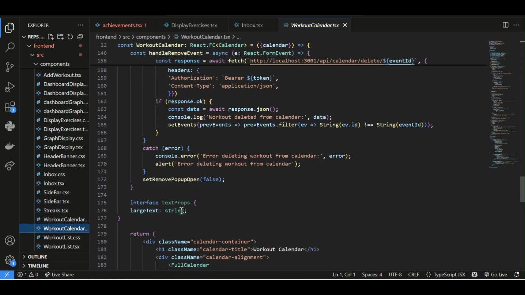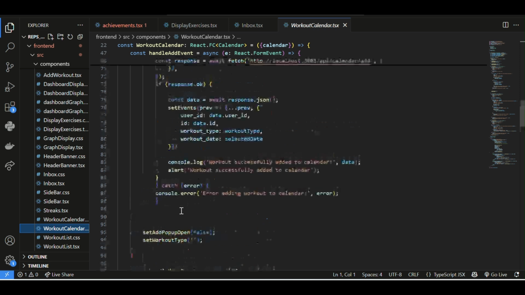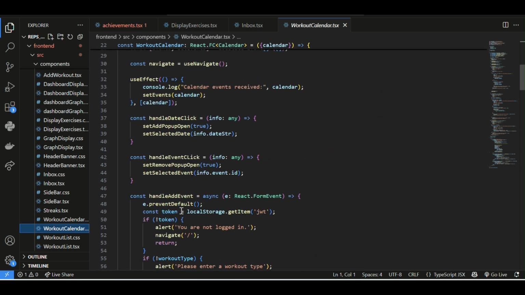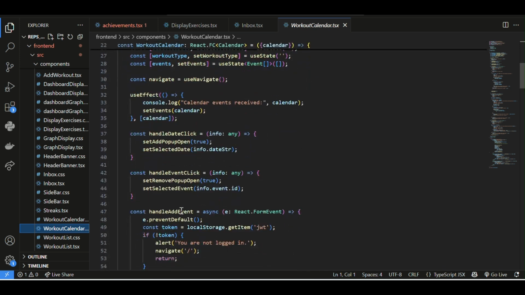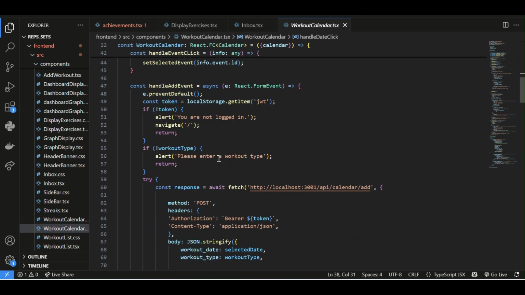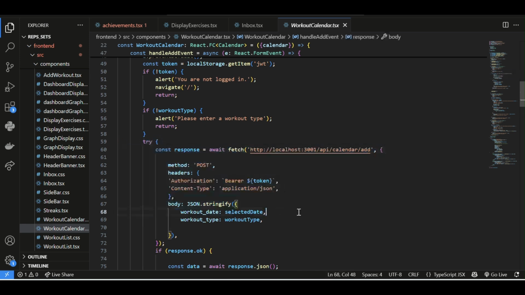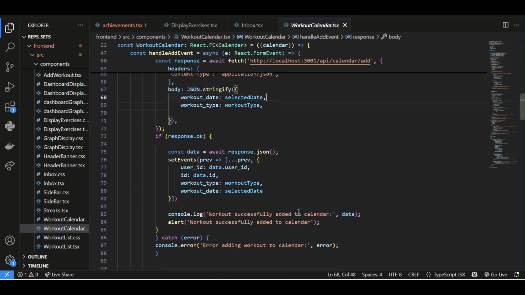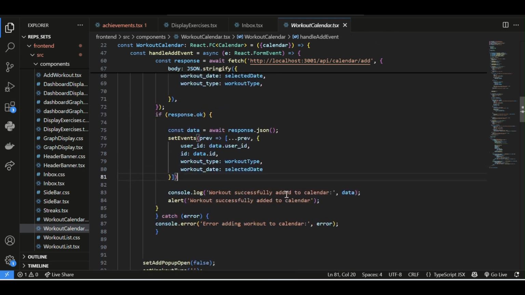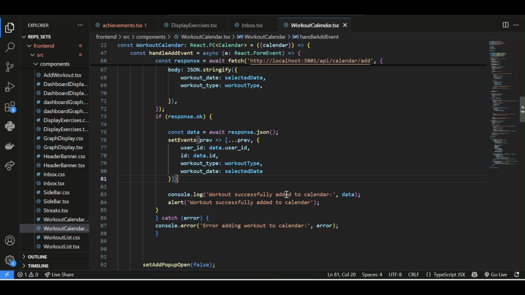Workout calendar. This is our calendar component. We use the full calendar, but with our own twist to it. We have a lot of functions here. For example, if you click on an empty date, you will get a pop-up which allows you to add a workout with this handle add event, and it will then perform a post request. And we also need to set events here to update the calendar in the front end as well.